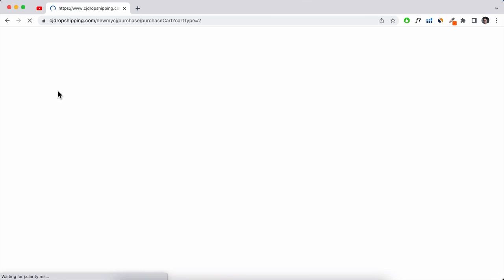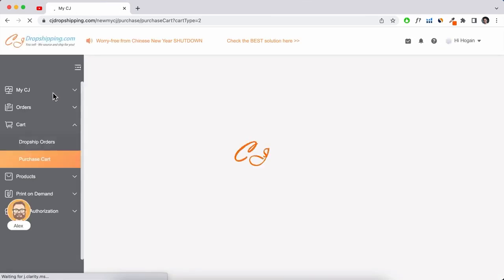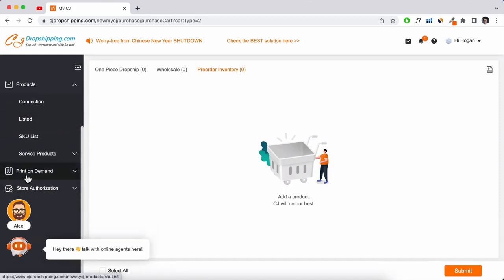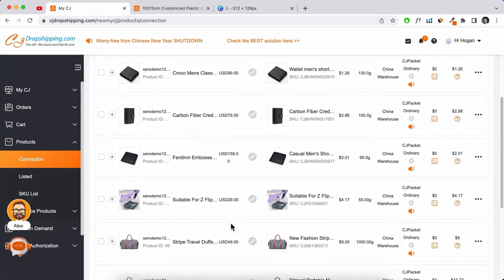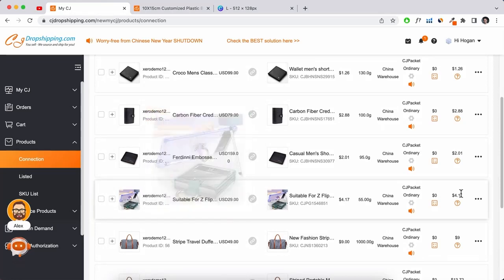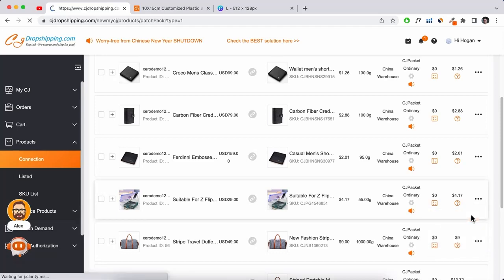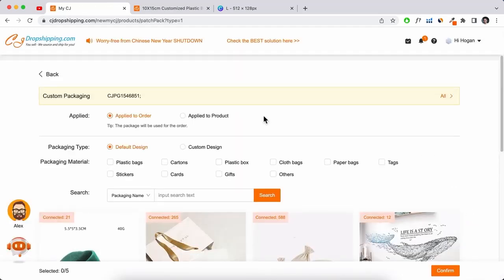Now to connect your product, we can go to the products over here. Okay, and then go to connection. Okay, so this is the products that we have, and over here we can hover over the three dots and click on packaging connection. And then from here, we can apply it to a specific product or apply it to an order.